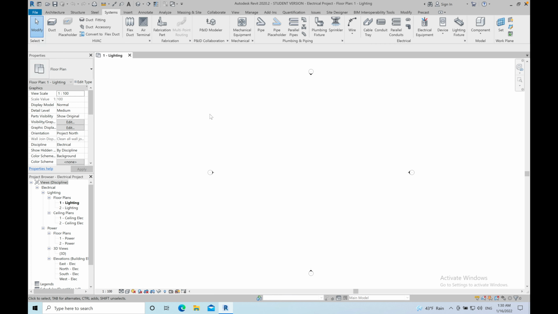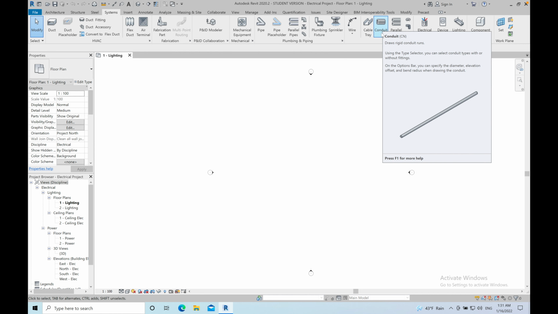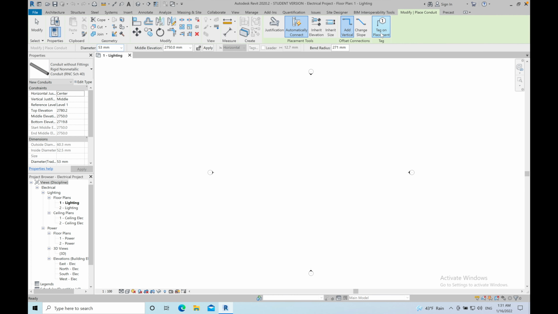Now let us draw. We are now in the electrical project. Let us start to draw some electrical conduits. Now let's move here. Here you can find an electrical palette. Here we have a conduit. The shortcut for the conduit is CN. If you want to start drawing a new conduit, you can press the shortcut CN, and you will already be in the conduit command. And let me click this conduit.